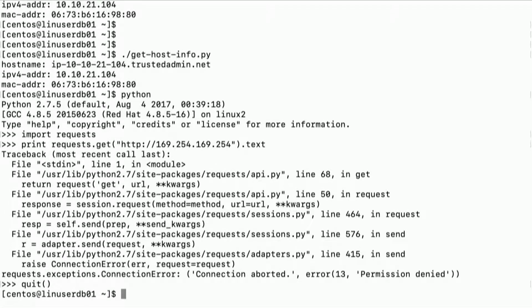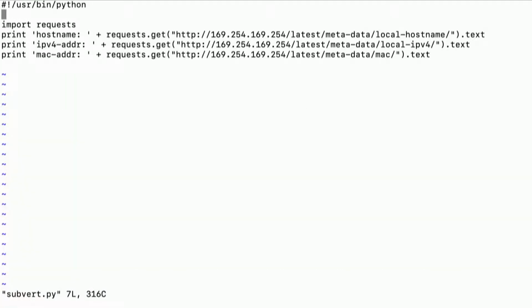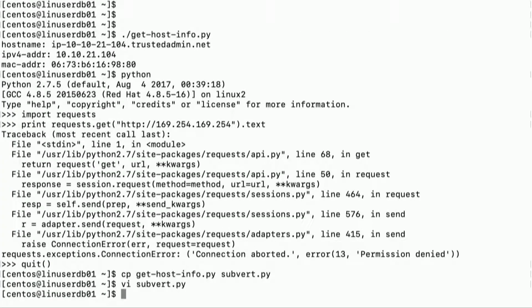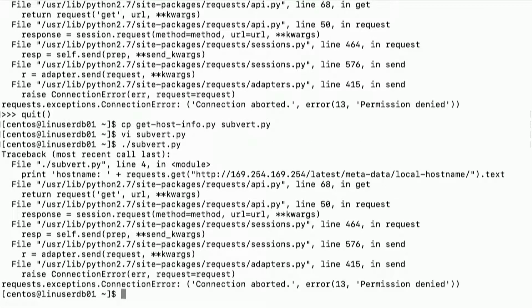What if I was clever and I said, you know what, that script that was allowed, you want to edit it. That's where I was going. Oh, no. Okay. So what I'm going to do is I'll copy this script and call it subvert.py. I'll go here and yank it, put it, and change it to, I believe it was local IPv4. Nope, permission denied. What about curl?